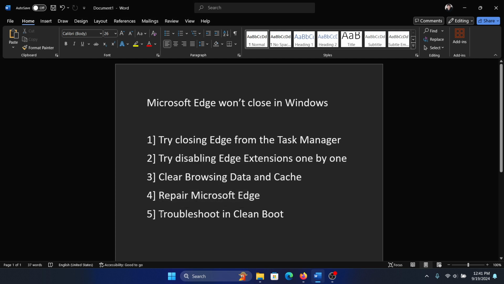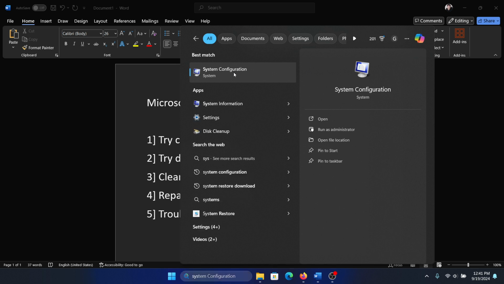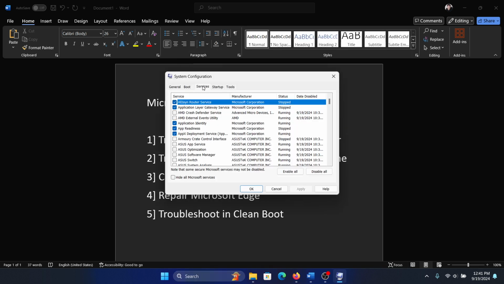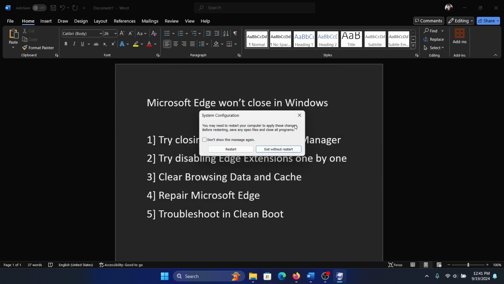And the last one is to troubleshoot in the clean boot state just in case a third party software product could be interfering. So search for system configuration in the Windows search bar and open system configuration. Go to the services tab. Check the box associated with hide all Microsoft services. If any of the services are checked, click on disable all, apply, OK, and then restart your computer.